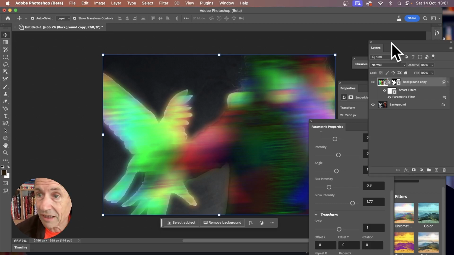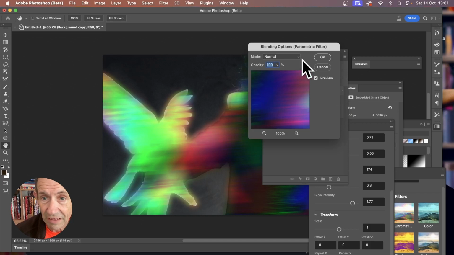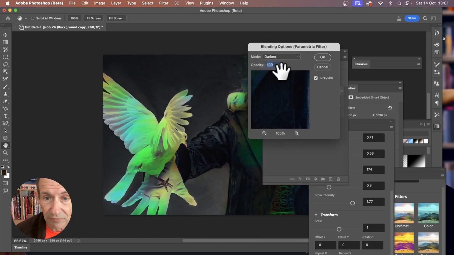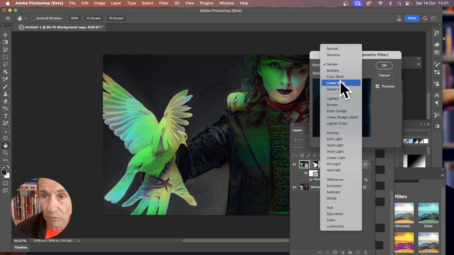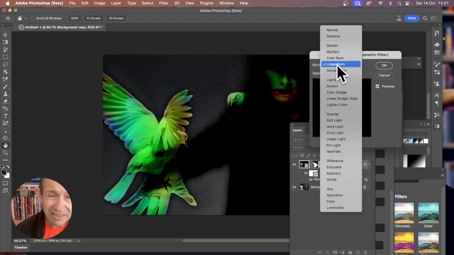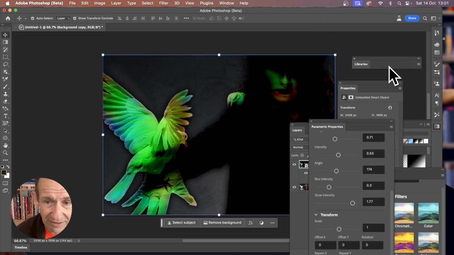You can now go back to the layers, and you see in here, you've got parametric filter, and you can just double click on this, and then you can use blends. So you can just go for darken, so you don't have to use normal, linear burn, and you can create some very intense, unusual, like in this case, very dark gothic effects.